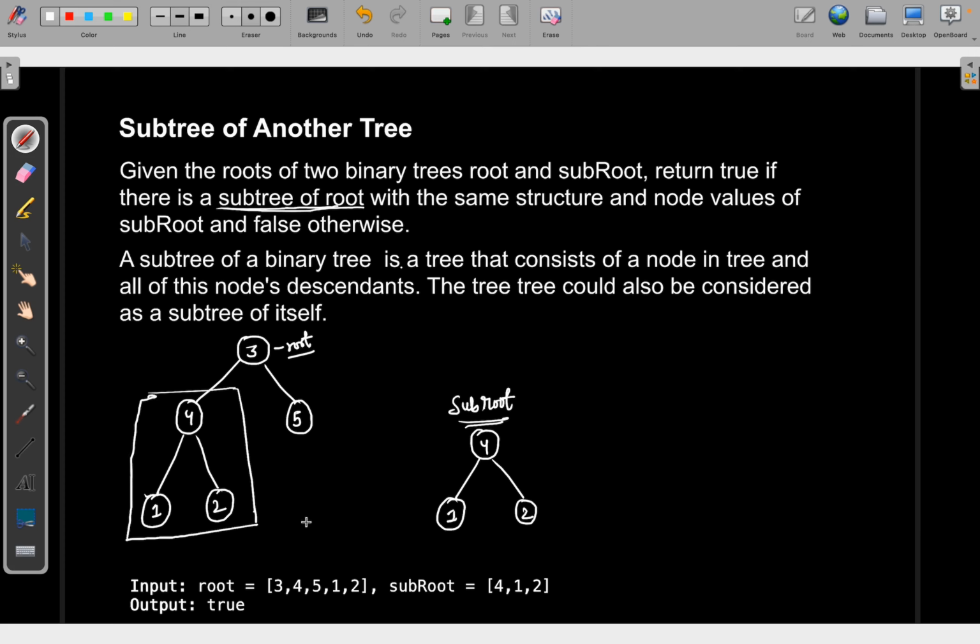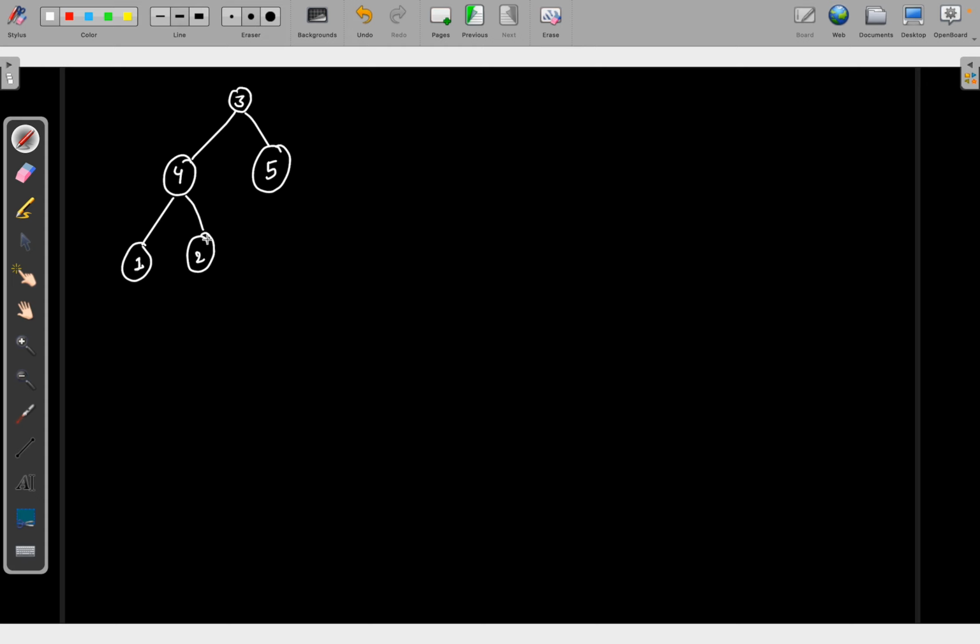Now let's see how we can solve this problem. Let me complete the diagram first. We have 3, and we have 4 and 5. And then I have 1 and 2. And we have the subRoot, that is 4, with 1 and 2.